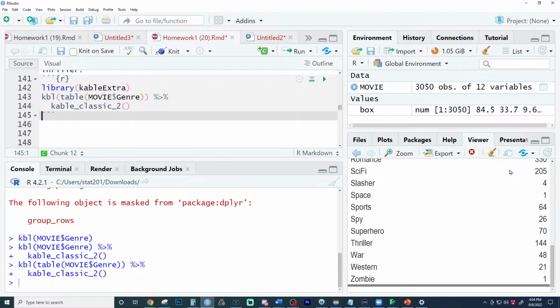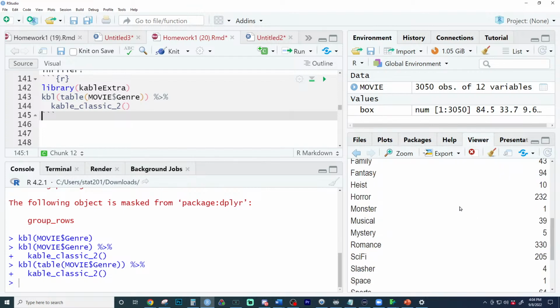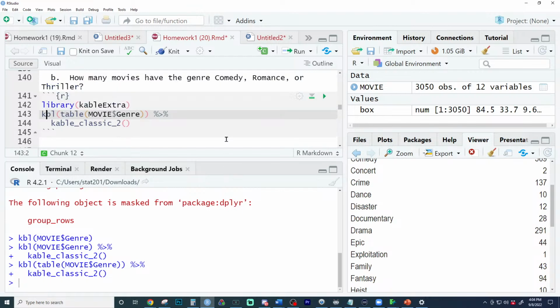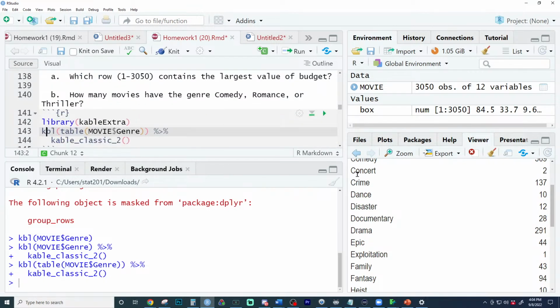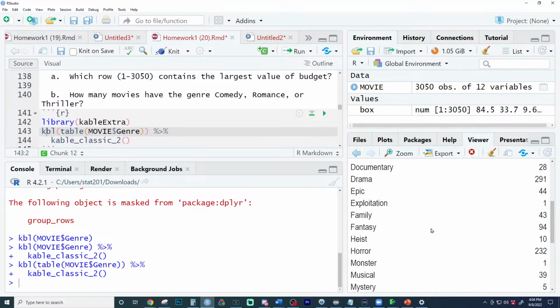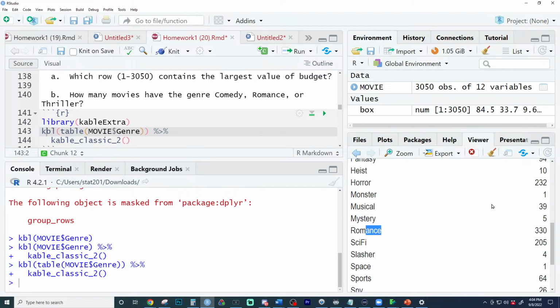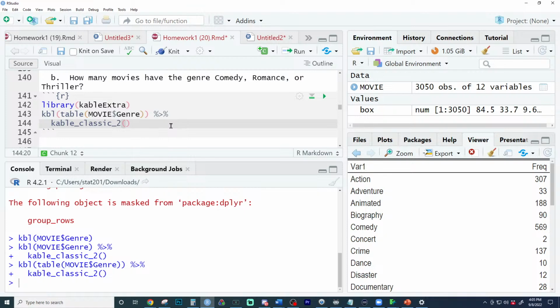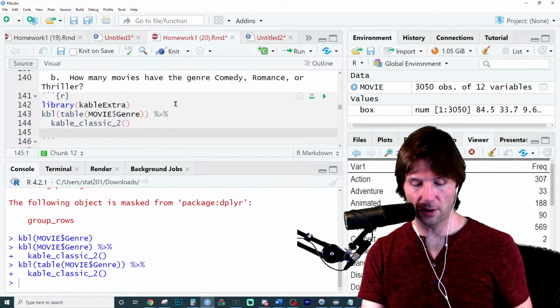This is kableExtra. So we can see the answers to the question right here, and this is a much better way of viewing it. A kable is a kind of cool table. And so we can see the answers to the question of what movies are comedy, what movies are romance, now this is not the answer I would use, but we'll talk about how to get it here in a second. This is going to show us our answers right here for the question.